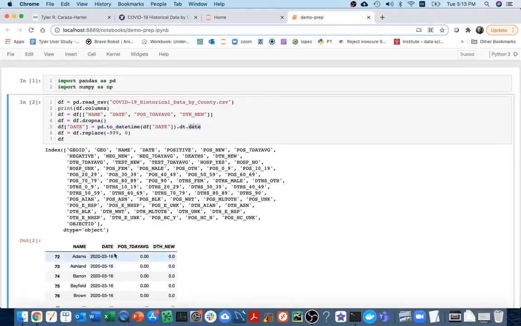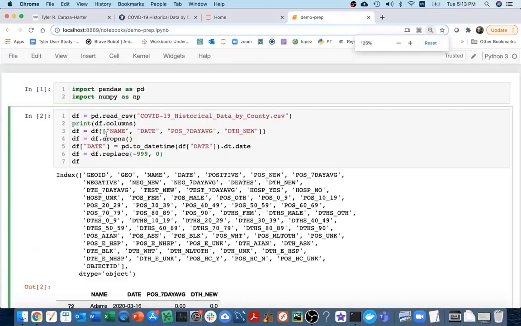I just want to get the date without having the hour that it was posted. And then finally, the documentation for this data set says that negative 999 really means that there's less than 5 in whatever that field is. So it could be anywhere from 0 to 4. And so I think just for simplicity, I just replace that all with 0.